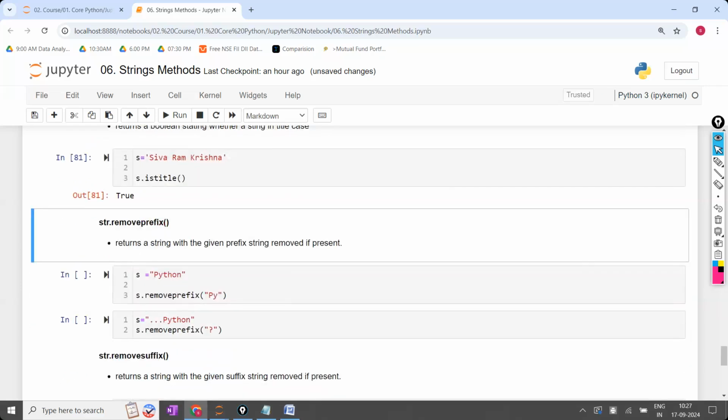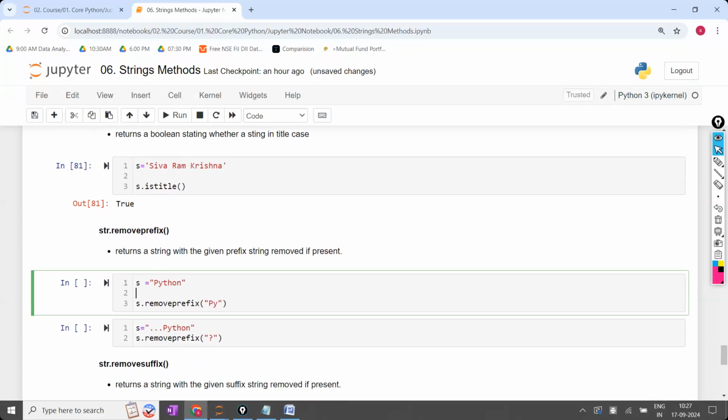Right? Next one is the last one. This is the last: remove prefix. Prefix means starting. Earlier we removed the starting letters. What is that called? Strip. Strip will remove only the space. Other than space, if you want to remove anything at the starting, then you have to use remove prefix. If you want to remove space, you have to use strip.